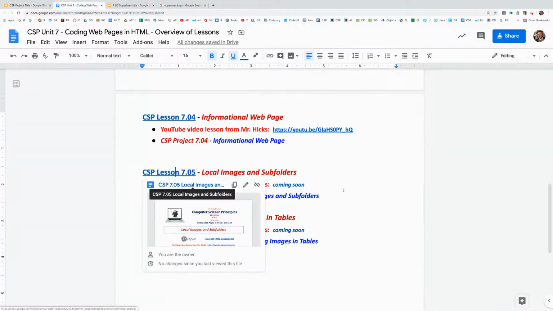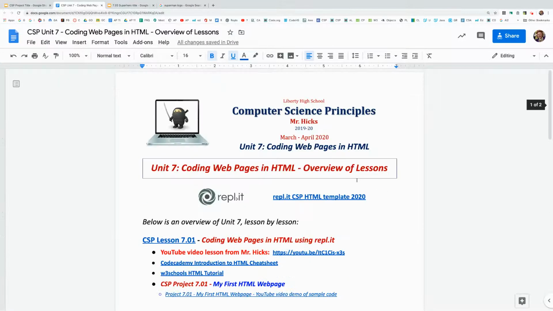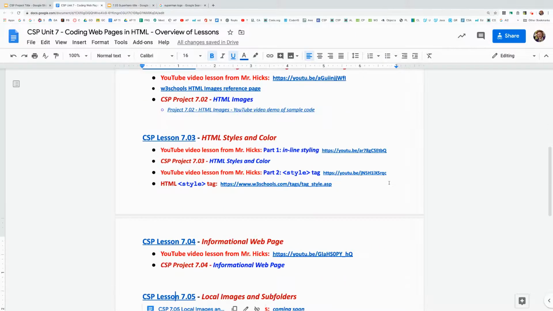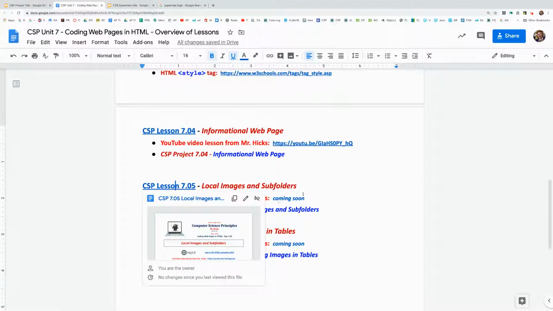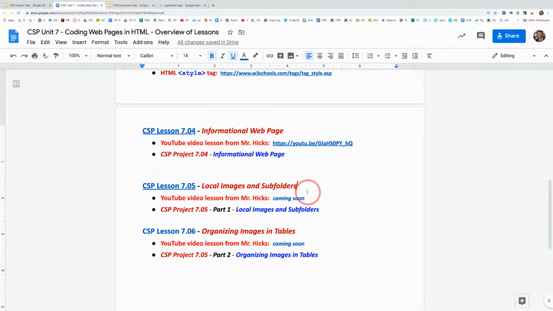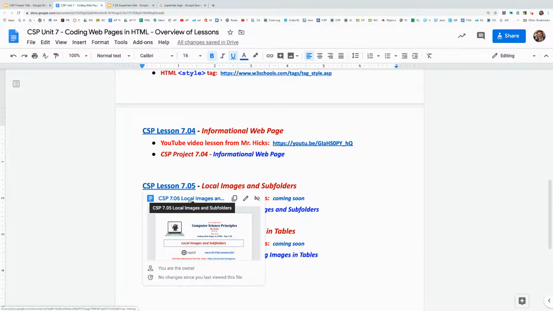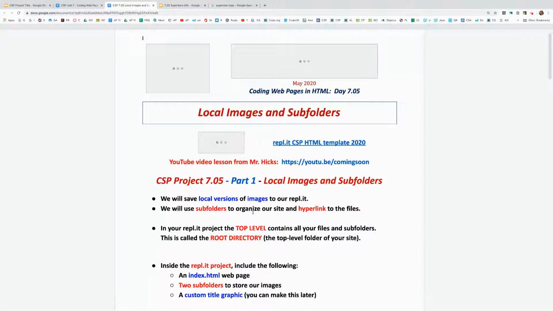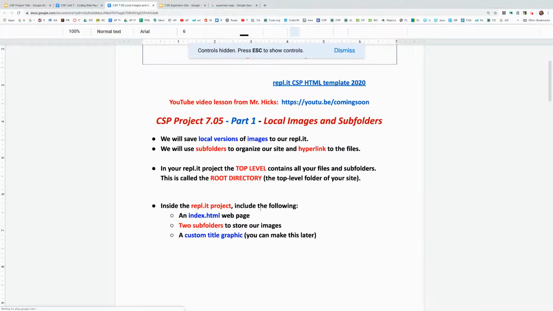Here are the lessons for this HTML unit, and we're going to look at lesson 7.05. And notice part 2, which I'll post in a couple days, will be the next part of this project. Okay, so let me open this. Basically, here are the directions of what I'm going to cover in this video.